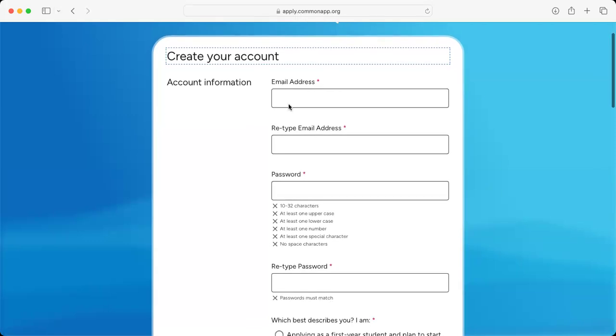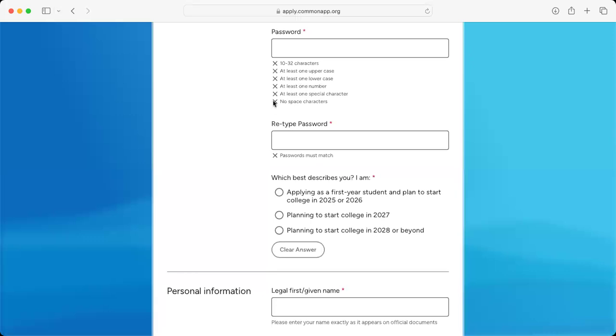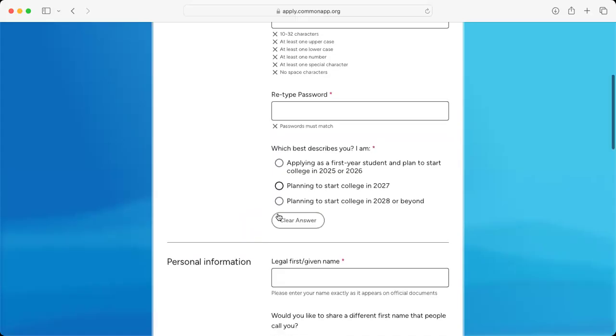You would put your email address. It would be important to use your school email because many times your transcripts and your recommendations are uploaded through the Common App based on your email or the system such as Naviance that your high school might be using. You can always change it if your guidance counselor tells you no, you can use your private email. Creating the password is pretty extensive and difficult. And then you'll select Planning to Start College in 2027.